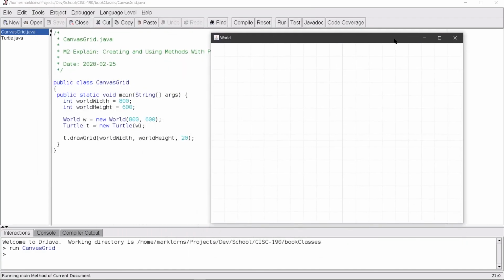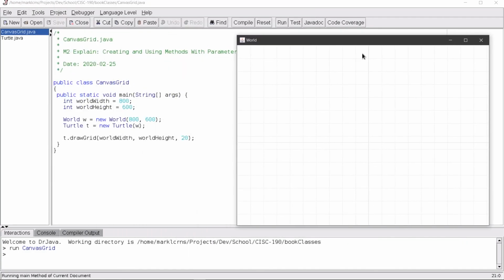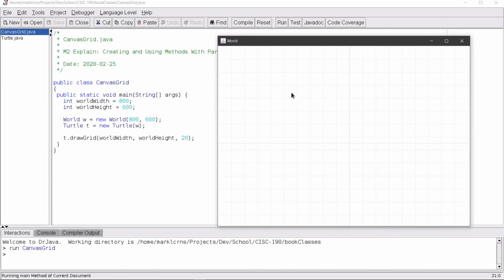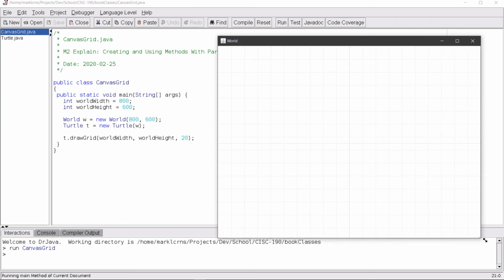So as you can see, it actually works. We have a center grid, and even spacing on the vertical and horizontal grid. So pretty much it's a success.